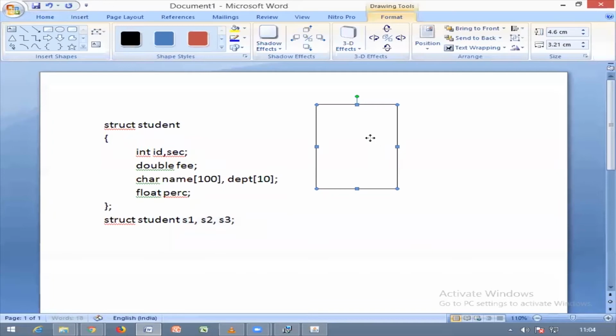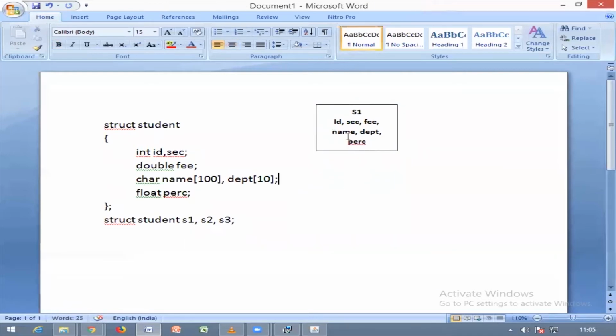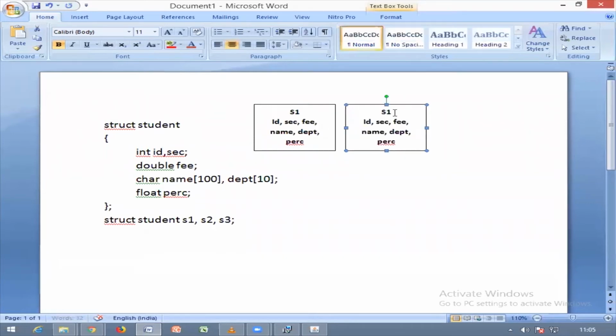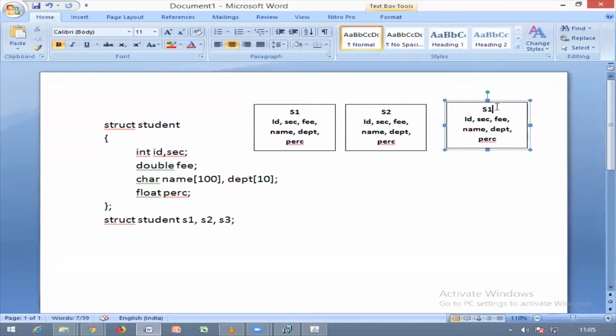So assume that this is student one. This student will have the properties like ID, section, fees, name, department, percentage. Okay, this S1 is an object. S1 object contains all these properties. As S1 is a copy of student type, S1 contains all the properties of a student. What does S2 contain? S2 is also a copy of student type. And in the same way, S3 also will have a copy of all the properties of student type.